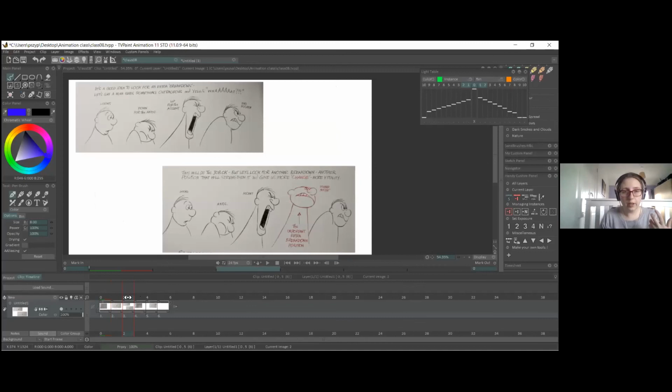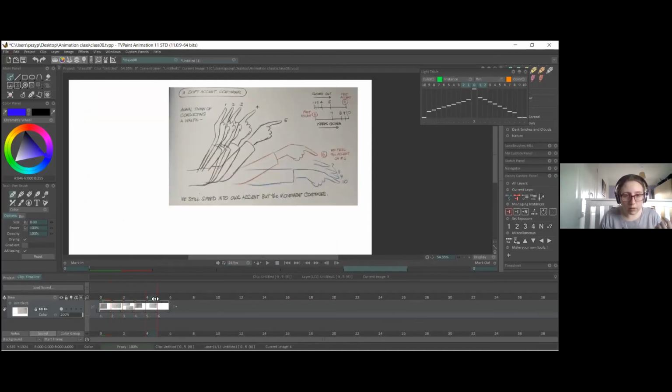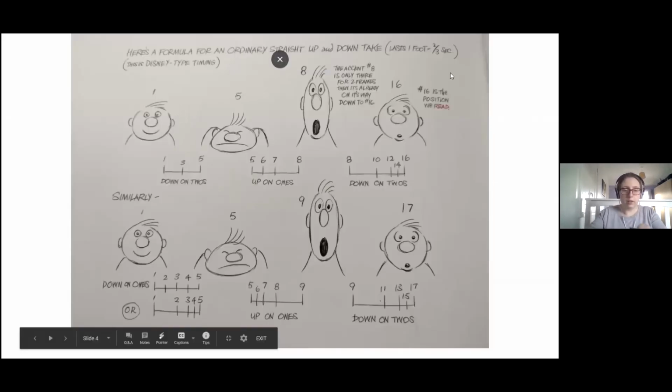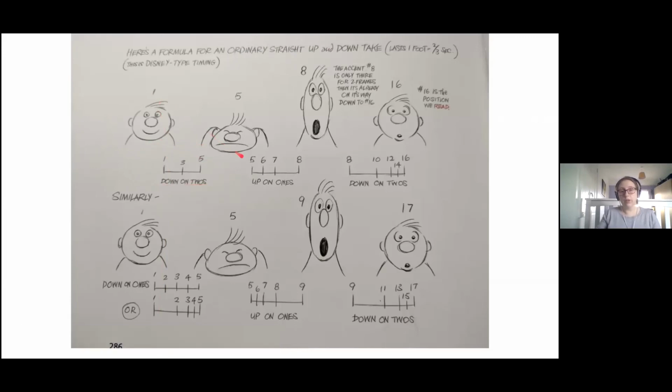So here, okay. Let me quickly switch my screen share. Okay, so I'll quickly show you. Here you have, let me get a pointer. So here again you have the same sort of thing: he goes down on 2s, and then you have the shock, and then the base position.